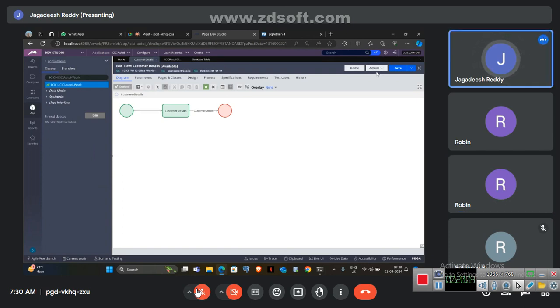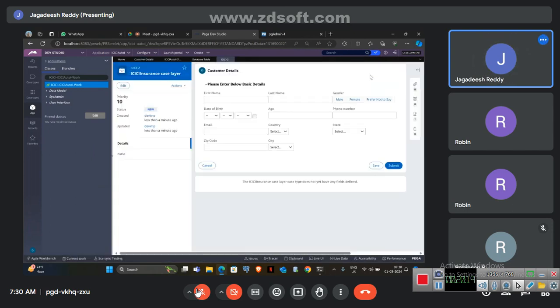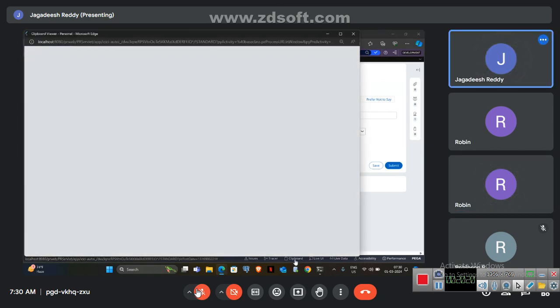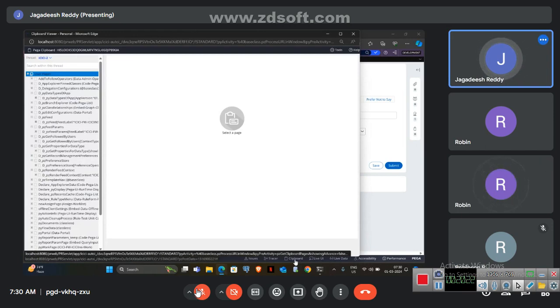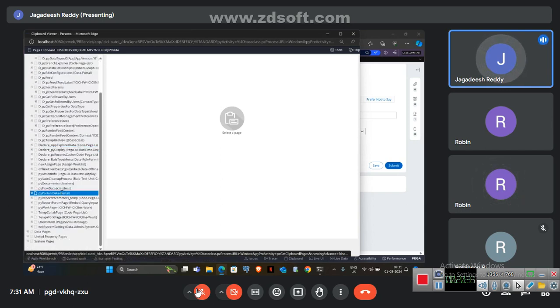Today we will see about the clipboard. Let's see. I'm creating the flow again. Open the clipboard. See, whatever data we enter into the UI, everything will be stored mostly in one page. What is the page name? pyWorkPage. So pyWorkPage is the thing which stores all the values on the UI. pyWorkPage is referring to which class? Framework work class, because our flow is running on the framework work class context.